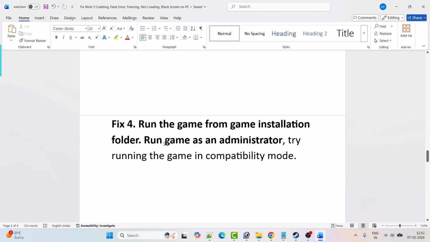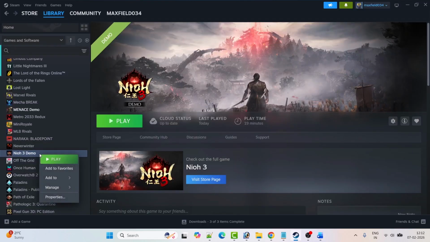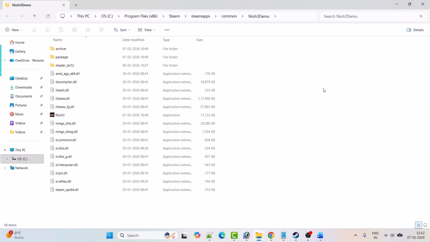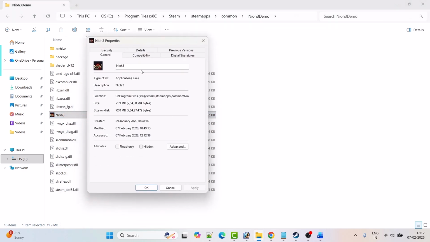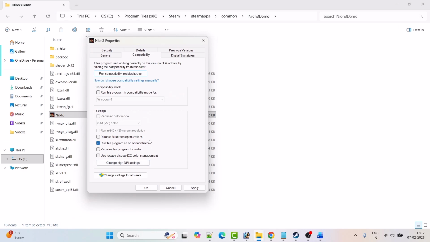Fix 4 is to run the game from the game installation folder, run the game as an administrator, or try running the game in compatibility mode. So open Steam, go to library, right click on the Nioh 3 game, select manage and then click on browse local files. It will take you to the game installation folder. Now double click this Nioh 3 exe file and try to launch the game and check if that helps or not. If not, then right click on it and select properties. Now go to the compatibility tab, check mark run this program as an administrator, hit apply, OK, and then launch the game from the game installation folder from here itself and check.